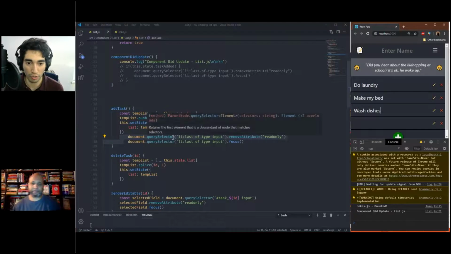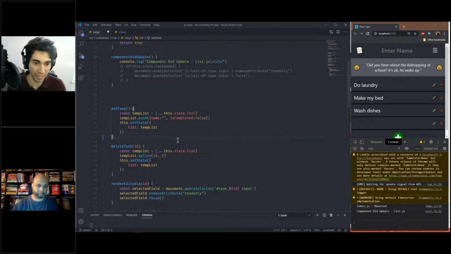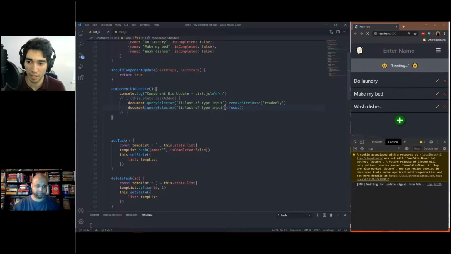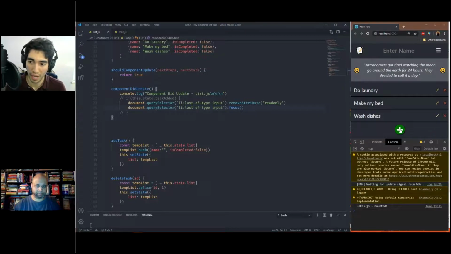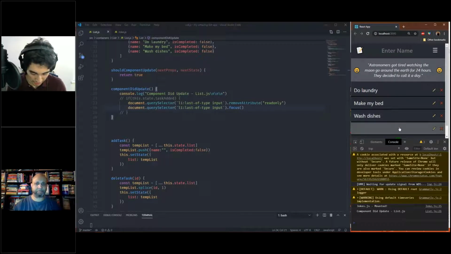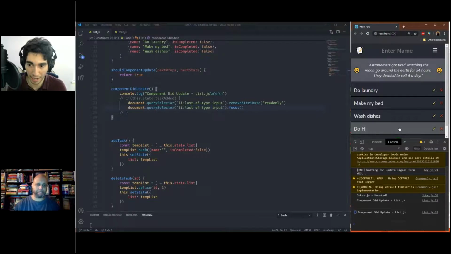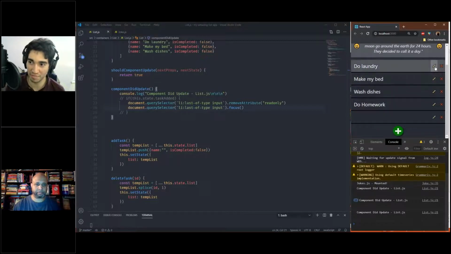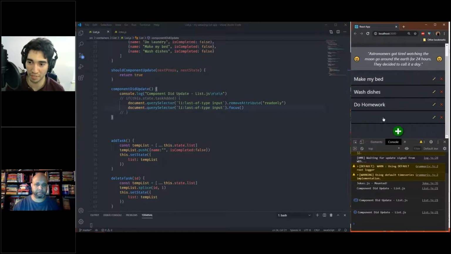So in order to avoid that, instead of triggering it here, let's trigger it when we do component update. And if I go ahead and save this, we can add a new task, and we can start typing right away. Now this has a bad side effect: if we try to do something in a different element, you notice the cursor goes back to the last one by default.